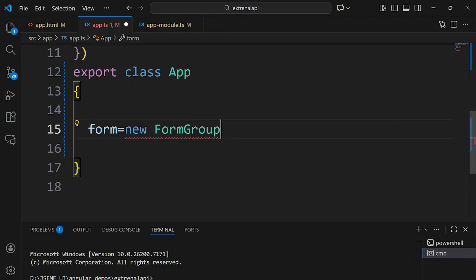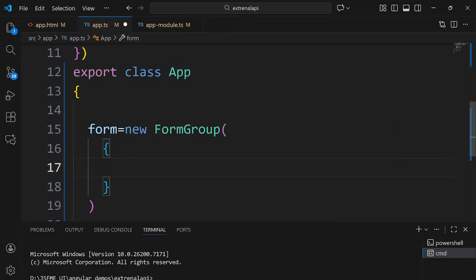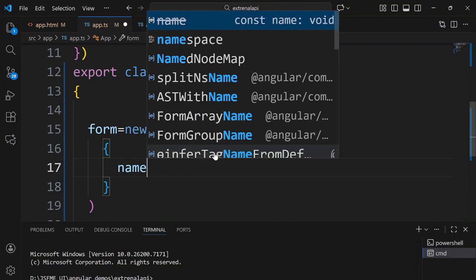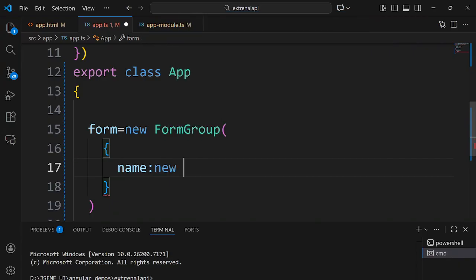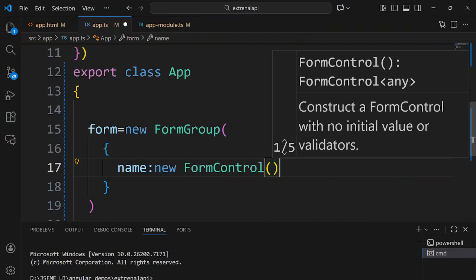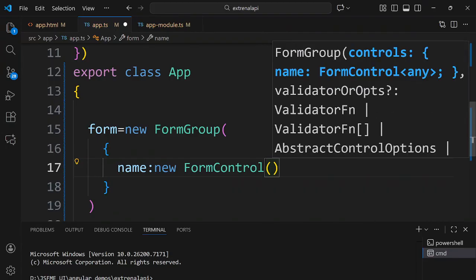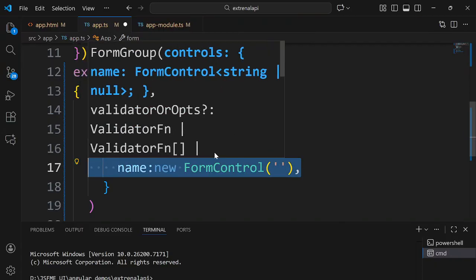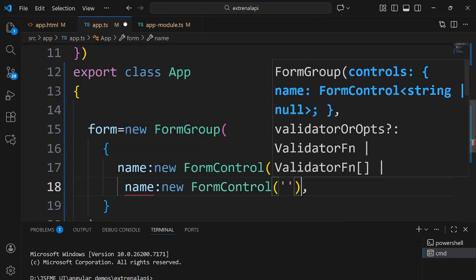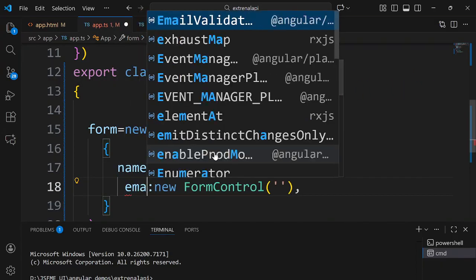Within this form group I will create multiple form controls. While creating a form control, I'll give names to these form controls, each of type FormControl. Form controls are nothing but your fields in HTML. We create input type equals text, name equals username, then email, something that we have done in our previous session as well. So I'm creating two form controls here, a name and an email, which is similar to what I did in our previous session.